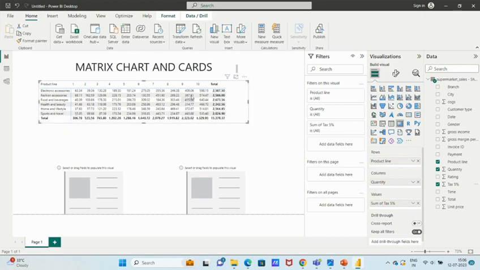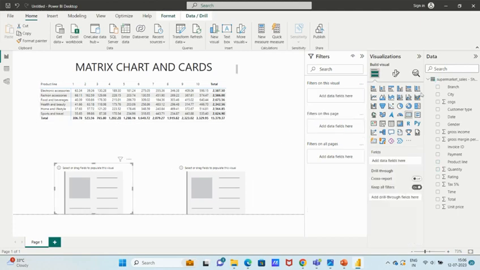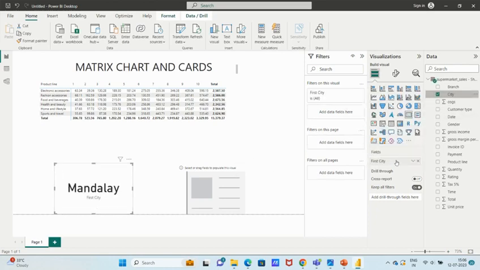Now come to cards. It is basically used to calculate total count of something. So in the previous video I told you how to calculate the total distinct count and count of anything. So here we have calculated the total number of city. So we don't want to calculate those cities that are repeating many times.